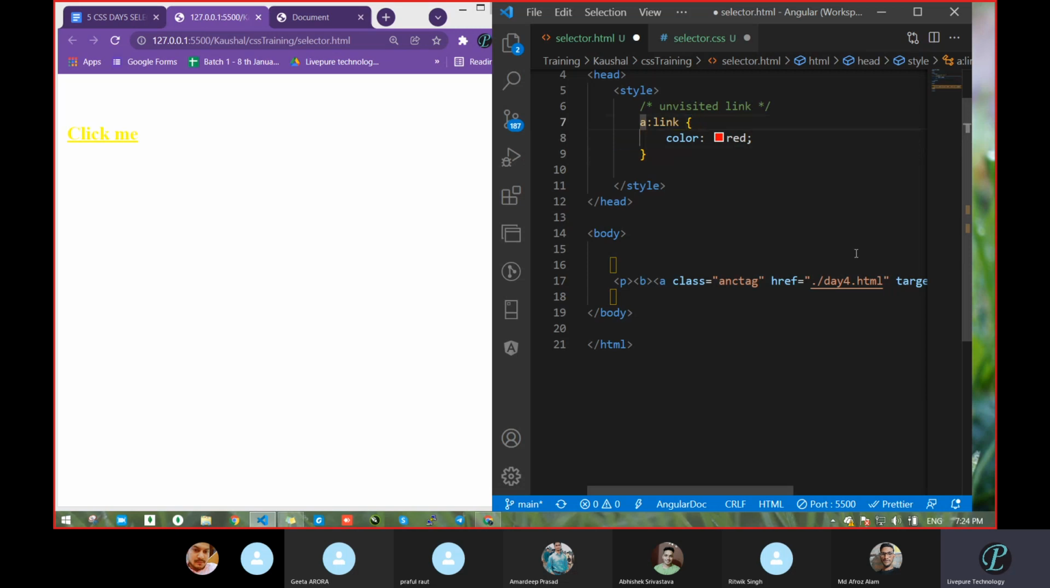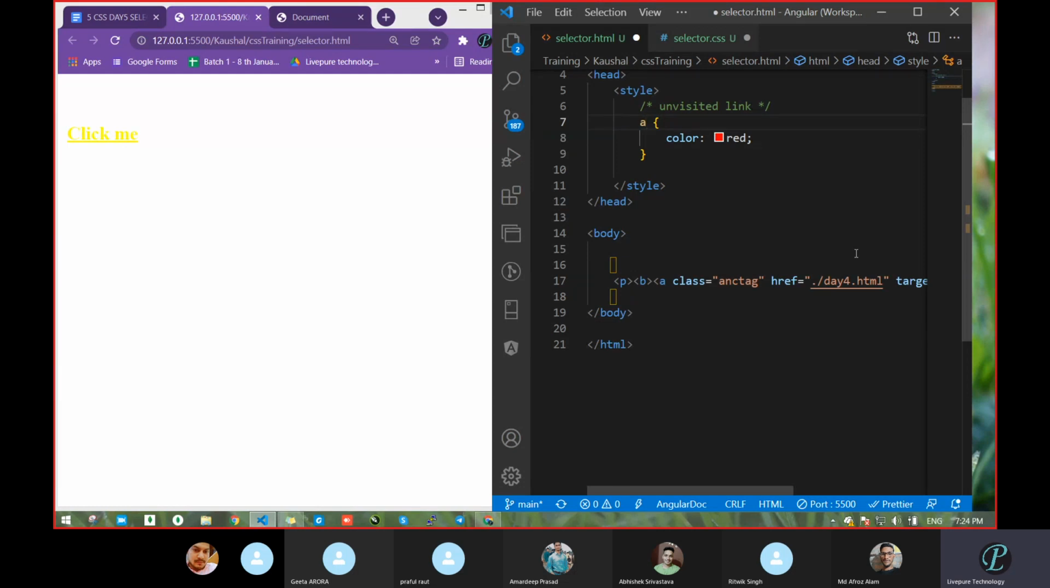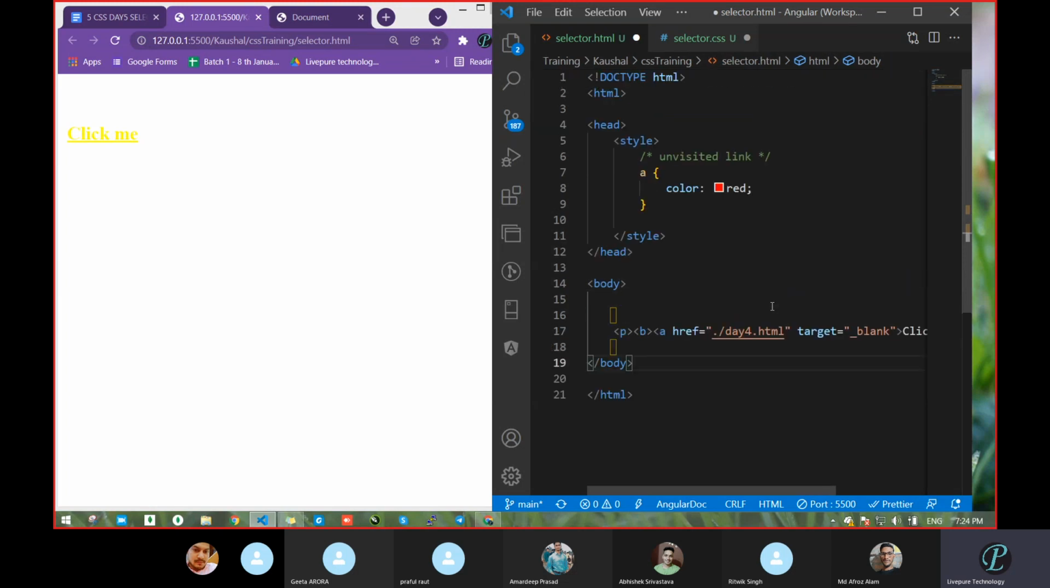What I had done here, I did anchor tag. Now I will remove this one. Now tell me, Praful, what effect will you get if I save this file? Now what is there? Anchor tag color equal to red.